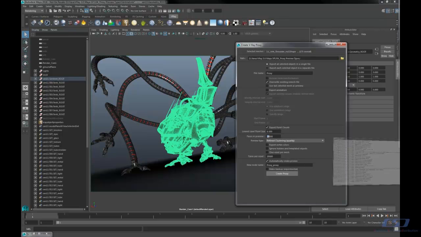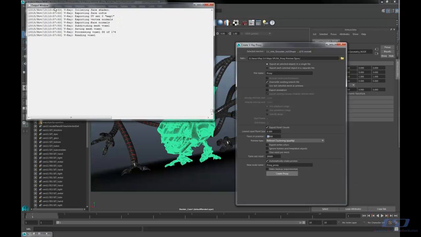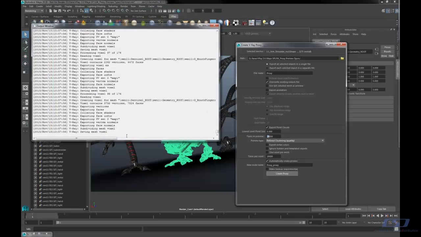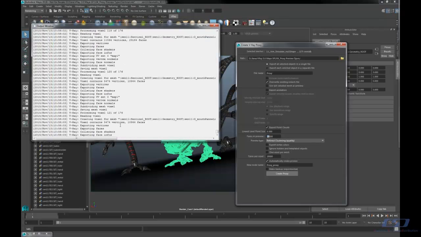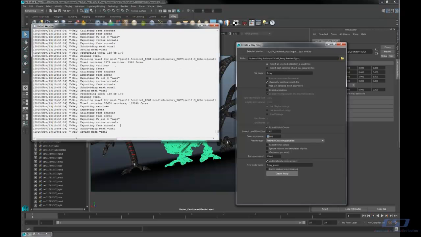And I can open the output window from Maya to see what's going on. And I can see that V-Ray is exporting and saving my mesh. It will take a moment. Okay, and we're almost done.